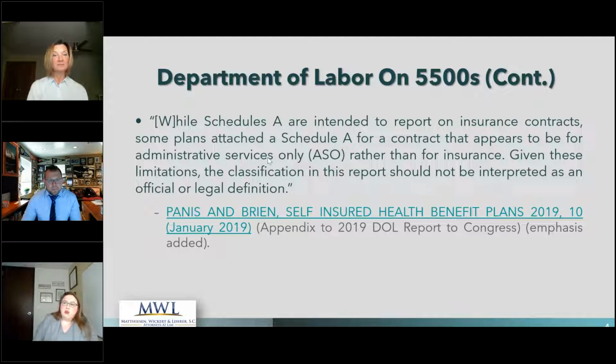What this is talking about is specifically where we see scenarios where a plan will file a 5500 that identifies a TPA, or some other entity that's providing administrative services to the plan, as an insurer that's providing benefits, which of course we know they aren't. But when you file those kinds of Schedule As, it can create a lot of headaches and a lot of confusion both for you and for plaintiff's counsel.